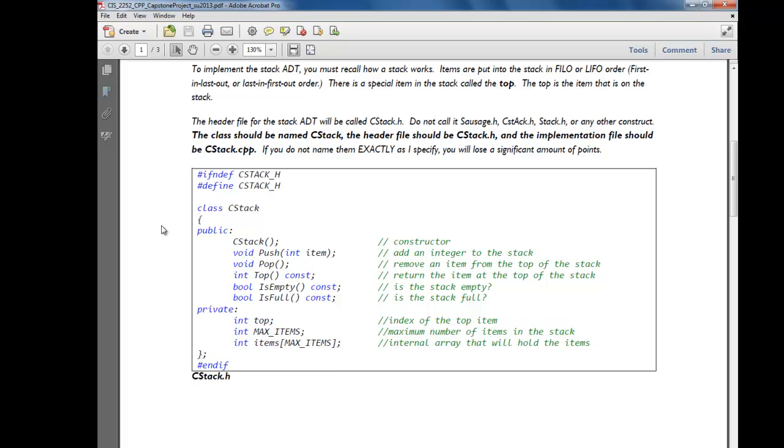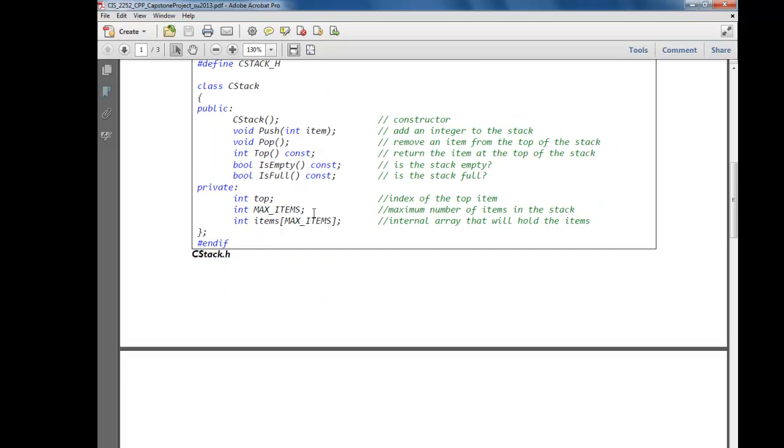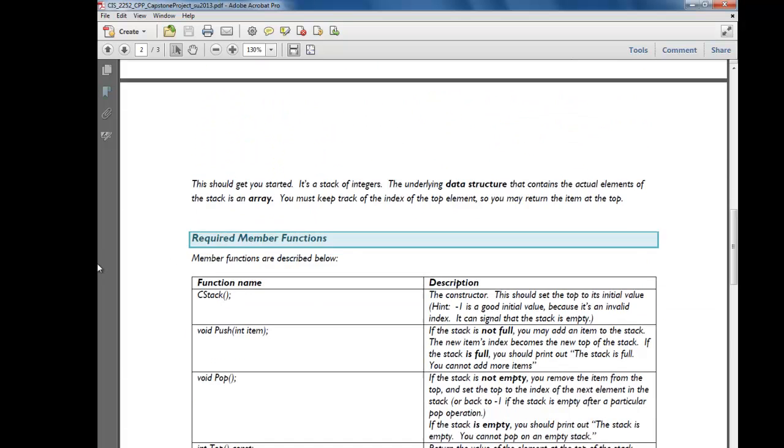For example, if you make this a constant, what are your options for initializing it? Things like that. So think about that.